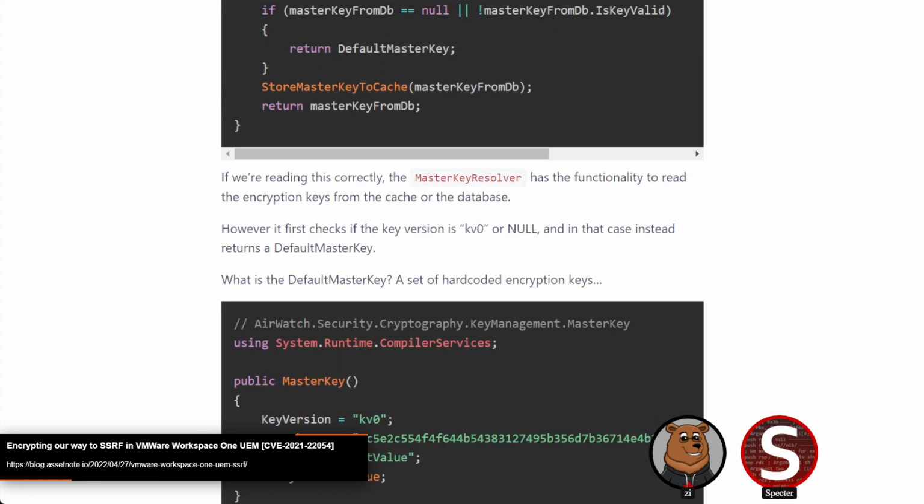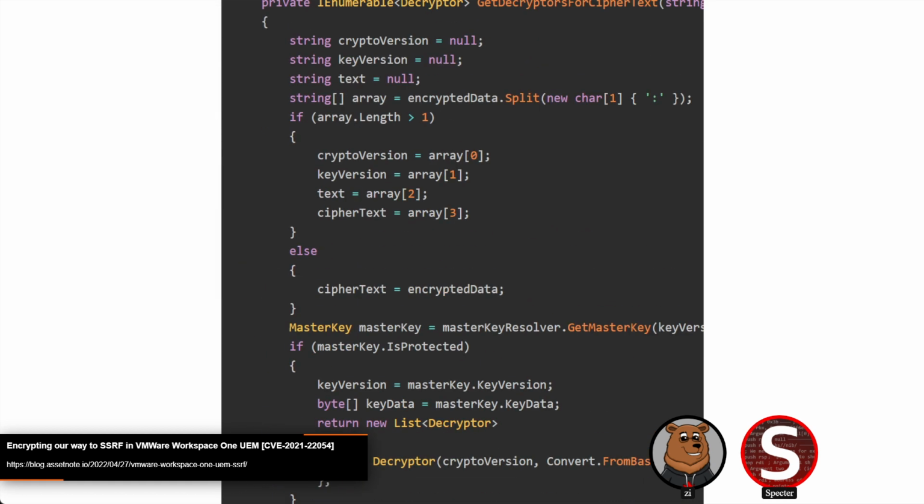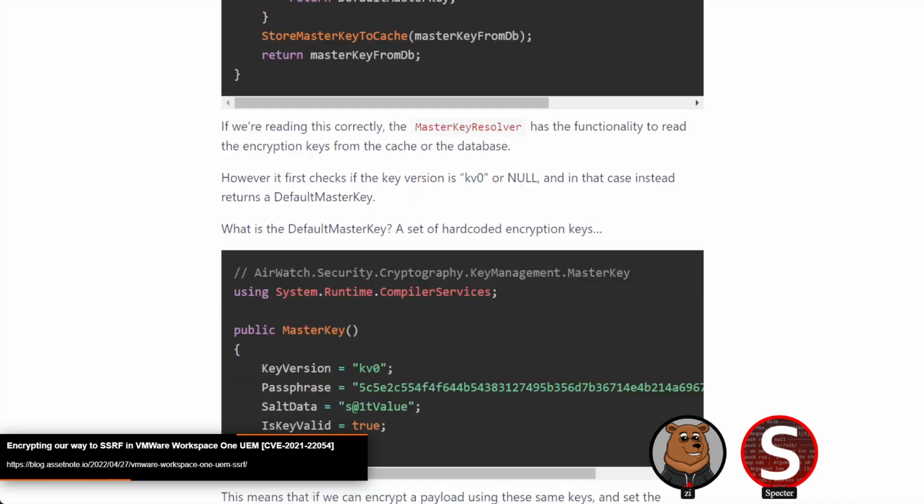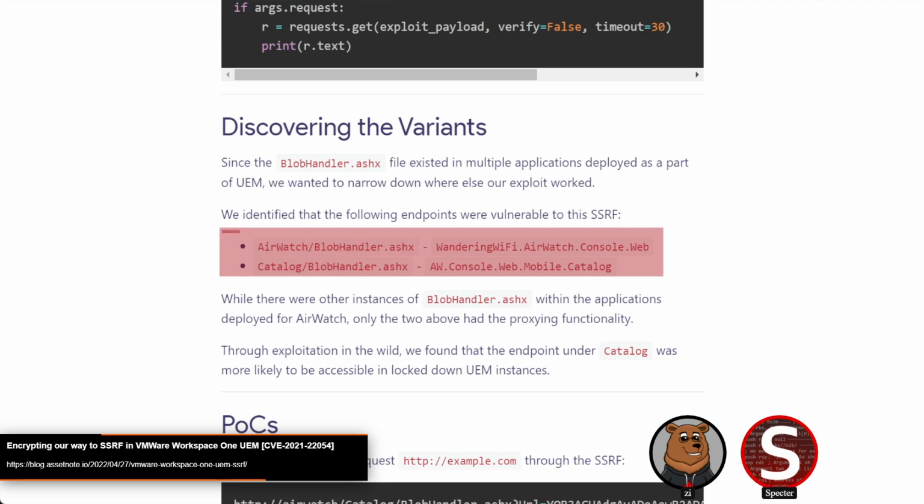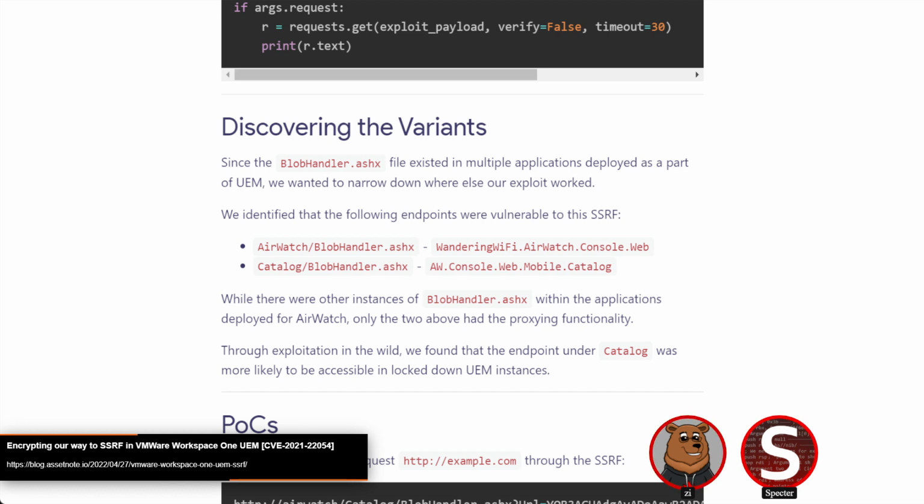Yeah, it's worth calling out that they also did discover some variants, because this blob handler code was deployed in multiple applications. Towards the bottom of the post, they call out that it was in AirWatch, but they also call out it's in Wandering Wi-Fi, Catalog, and the AW console. Well, I think Wandering Wi-Fi is where the AirWatch blob handler.ashx is, so you're right, it's two applications, not four. They just explain a bit more of the endpoint, the file name versus class path. Fair enough.